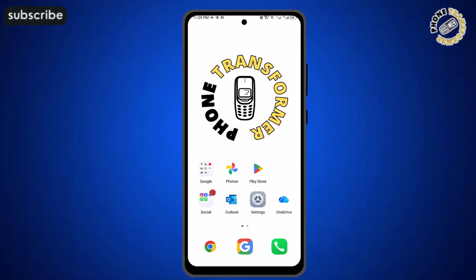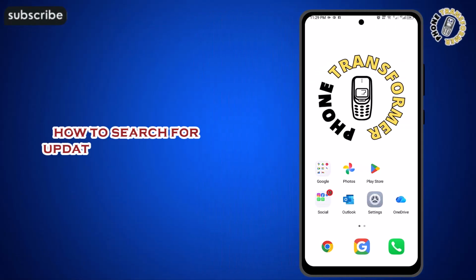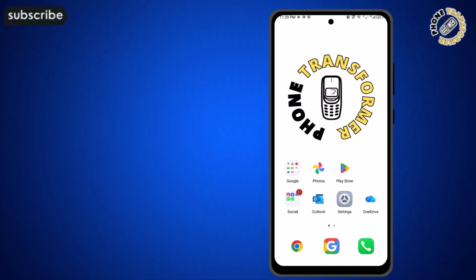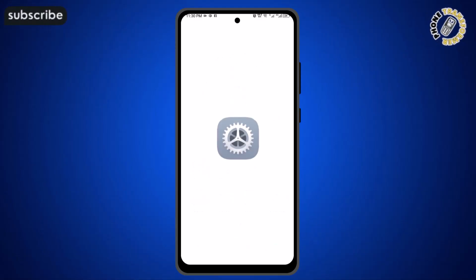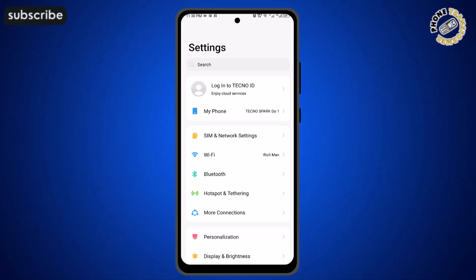In this video, I'll explain how to search for updates on Android so you can keep your device up to date. I'll walk you through each step clearly. Now let's get started. Step 1, open the Settings app on your phone. This app controls all system options and phone features.